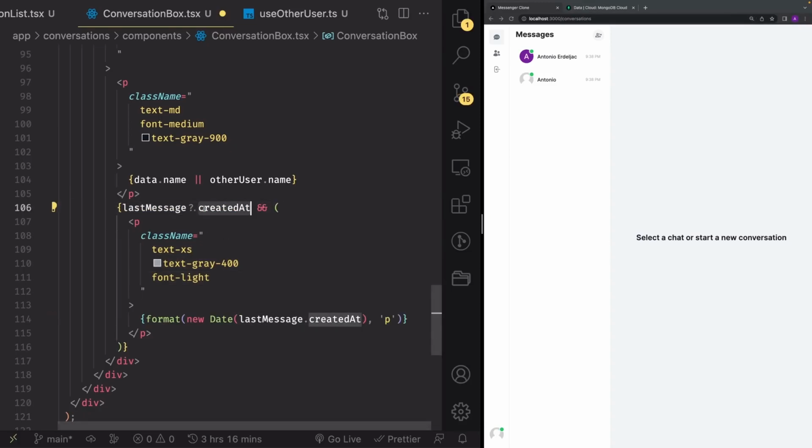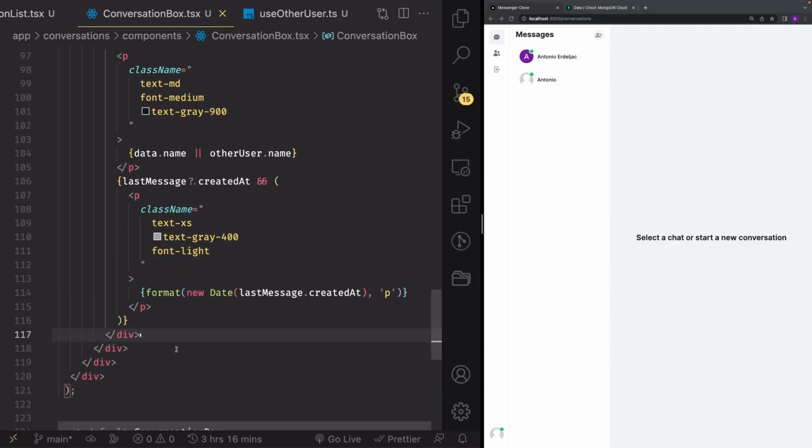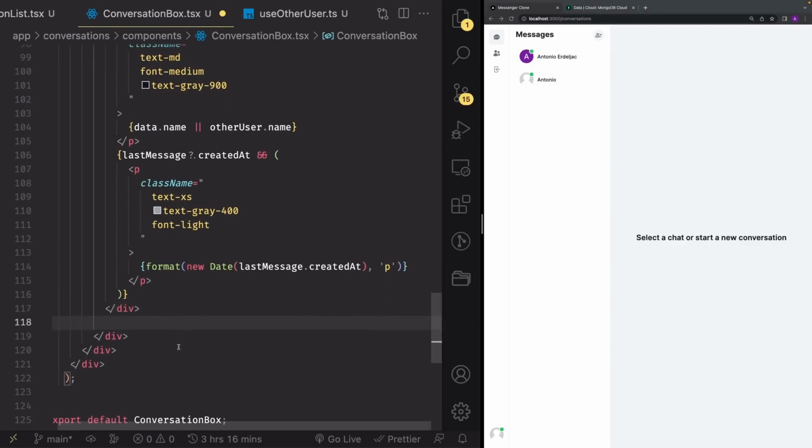Use lastMessage.createdAt and lastMessage.createdAt in this new date right here. I just did that to show you how this is going to look and how it should look for you. All right. And now just below this div right here, you're going to create a paragraph inside.